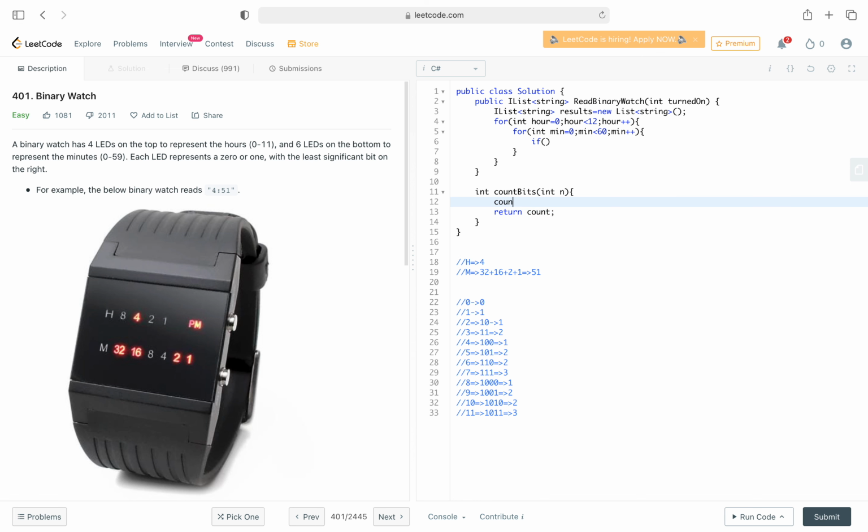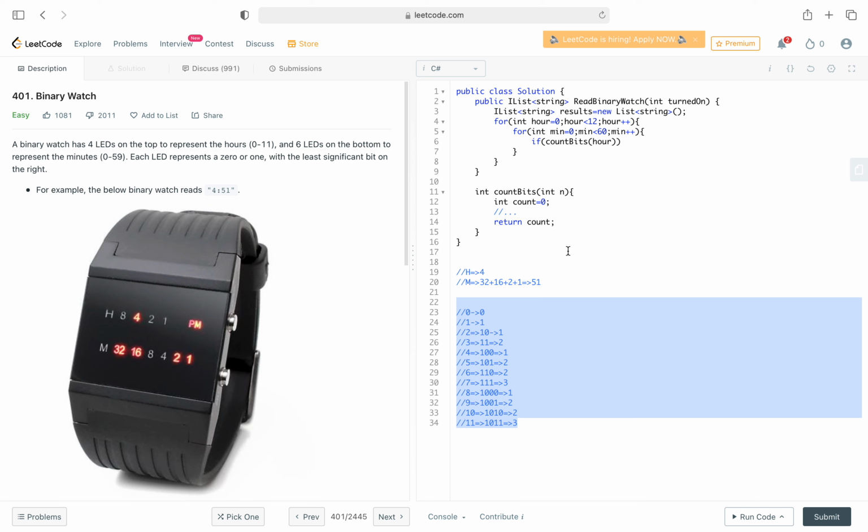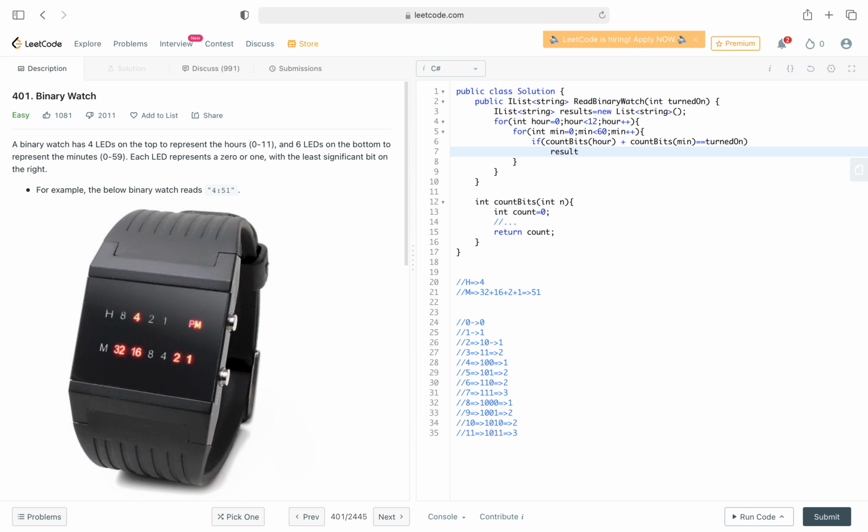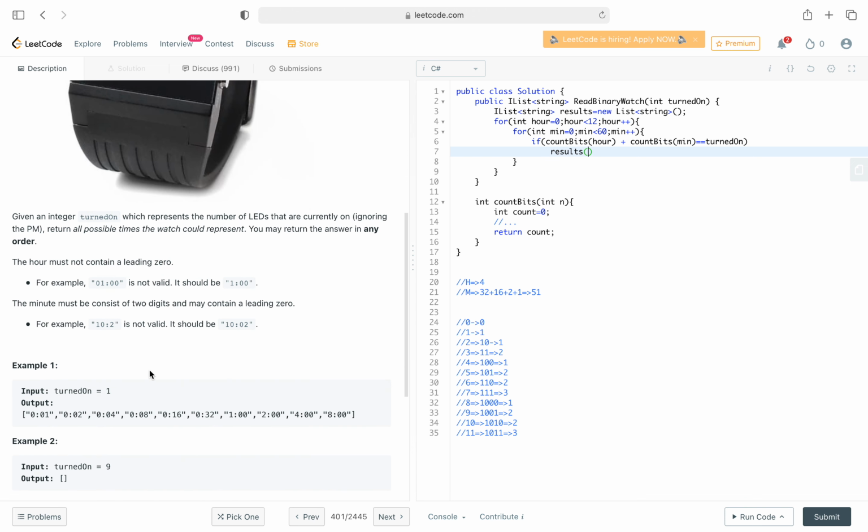So don't think about this function first. I will write the code here and write the counting later. For now I will call the function with the hour pad, and then we get how many LEDs are on from the hour pad and how many LEDs from the minute side. If their sum is equal to the turned on value, we will add it to our results.